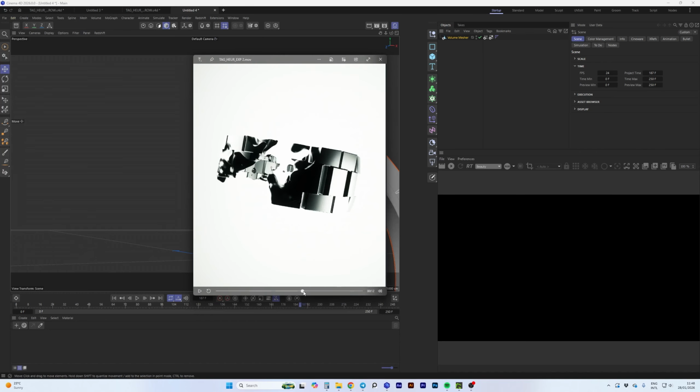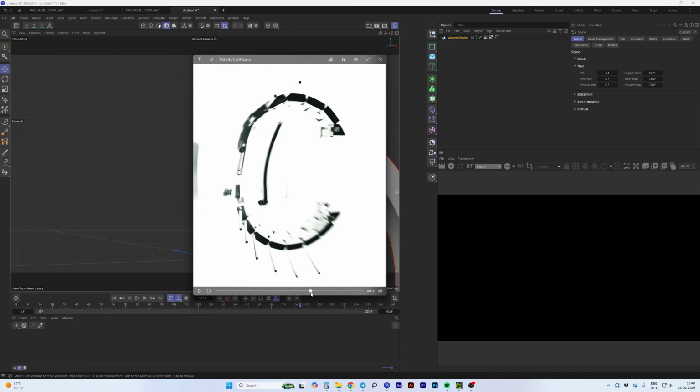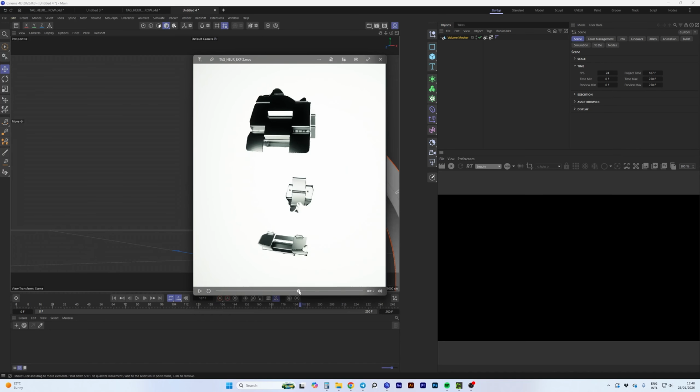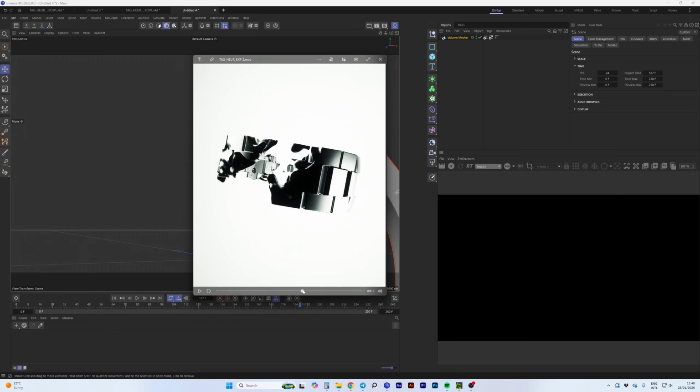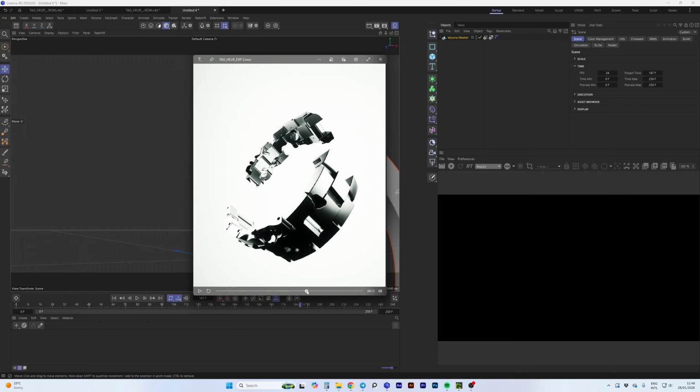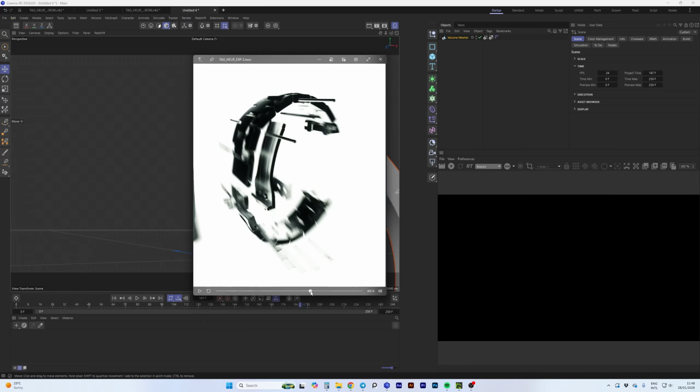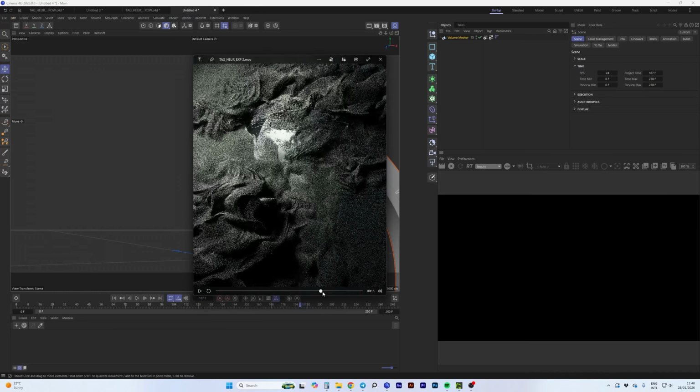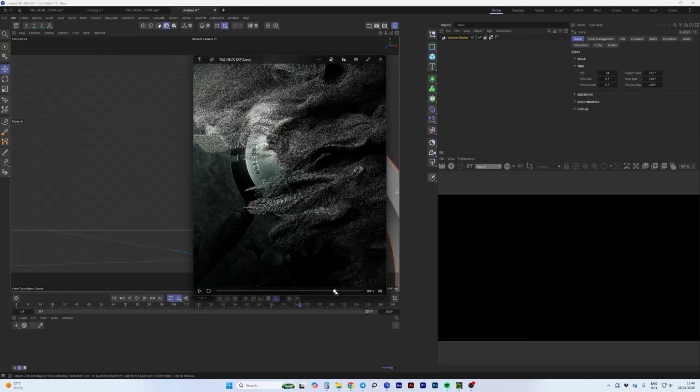And here's another example of the liquid growth effect using the strap, which is quite interesting. Some more particle stuff in Houdini.